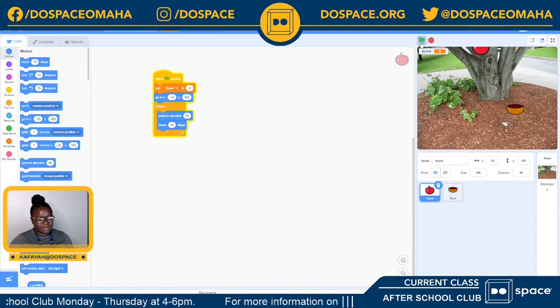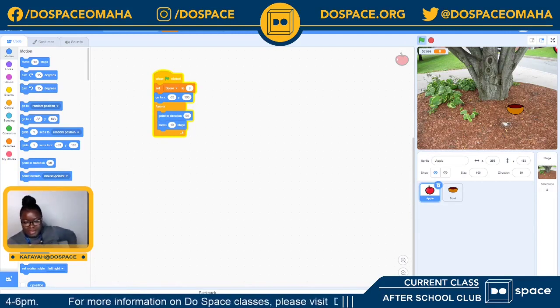Oh no, that's not what I wanted. I wanted it to fall down, not go sideways. Does anyone have any suggestions as to how I can make that happen? Anyone have an idea?